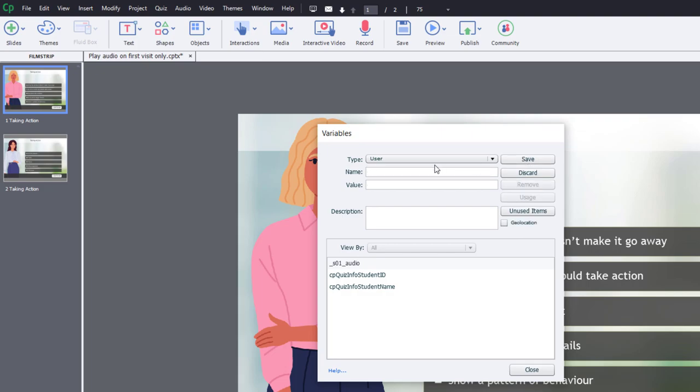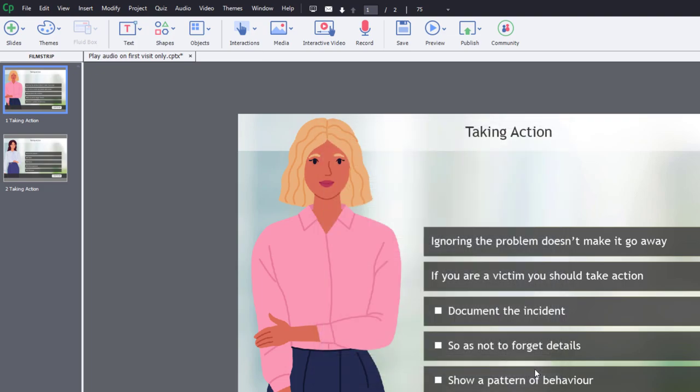So I like to start my variables with an underscore, and we're going to go _slide01_audio, and we'll give it an initial value of 0, and I'm going to go ahead and save that. I'm going to do one for slide 2 as well, _slide02_audio, and once again I'm going to give it a value of 0. We'll go ahead and hit save. Again, you would repeat this for every slide where you don't want the audio to replay on subsequent visits. In this case, I'm just doing 2, so we'll just go from there. I'm going to go ahead and close this.